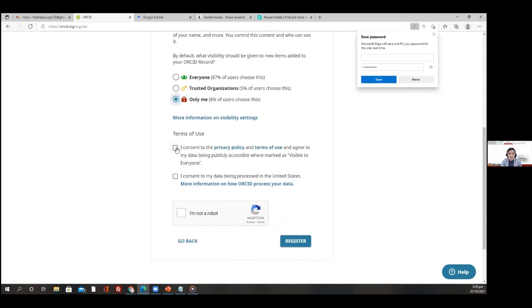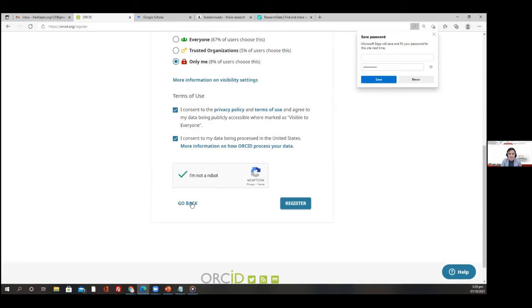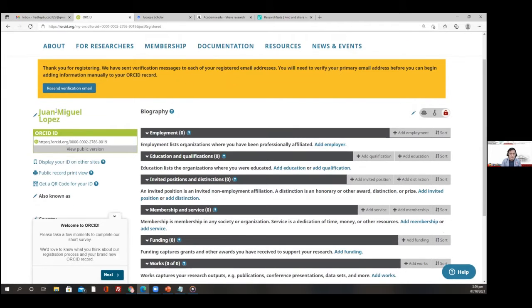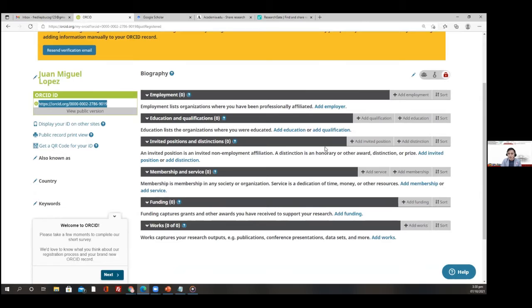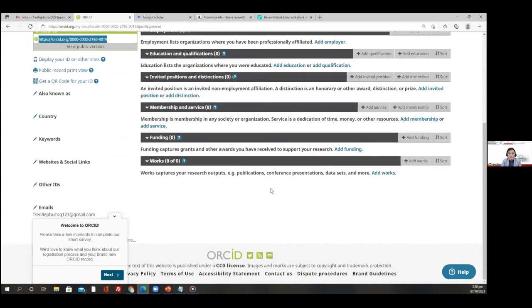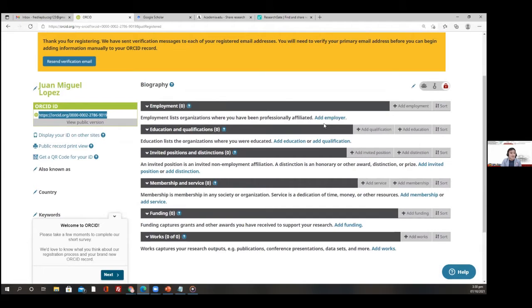And then click the two terms of use, the two statements, and then verification. I'm not a robot, this is a sort of prevention from hackers. And then kindly click the register button. After clicking the register button, it will redirect to your ORCID account. Basically, this is my ORCID account. This is my ORCID ID. And then these are now my data points. Automatically, the ORCID system will make a bibliography down to works as the header. And then you can simply alter or change the information from each data point.